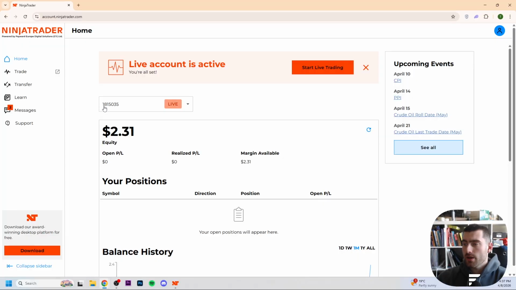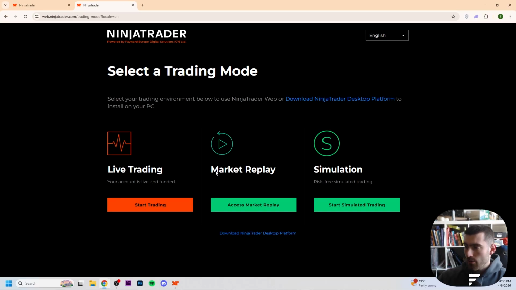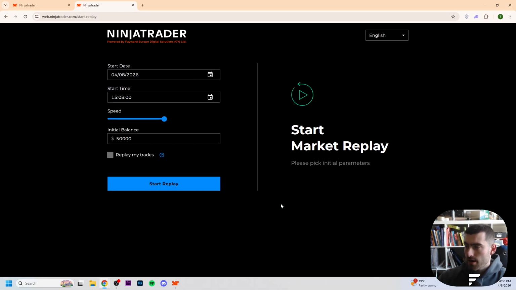The first thing that we are going to do is create an account by yourselves, and then we go right here to trade. Then it will send us to this page, and now we can select market replay. So now we click on access market replay.